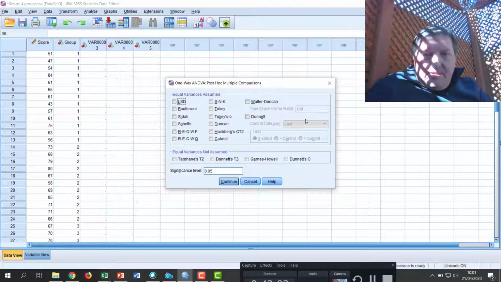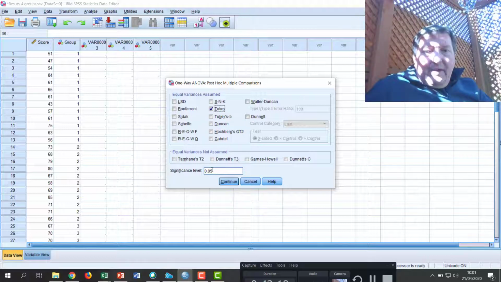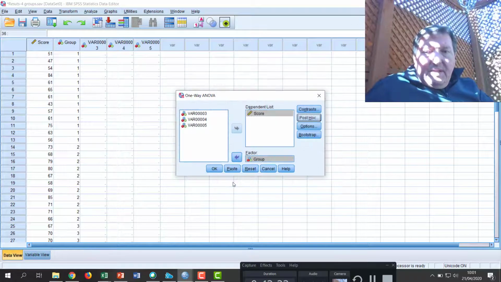Okay, so there's different types of post hoc testing, so I would read up about which one is appropriate for you to use. Standard one is the Tukey test, so I'm going to tick that for this example. The significance level I'm going to keep down there as 0.05. Let's press continue.